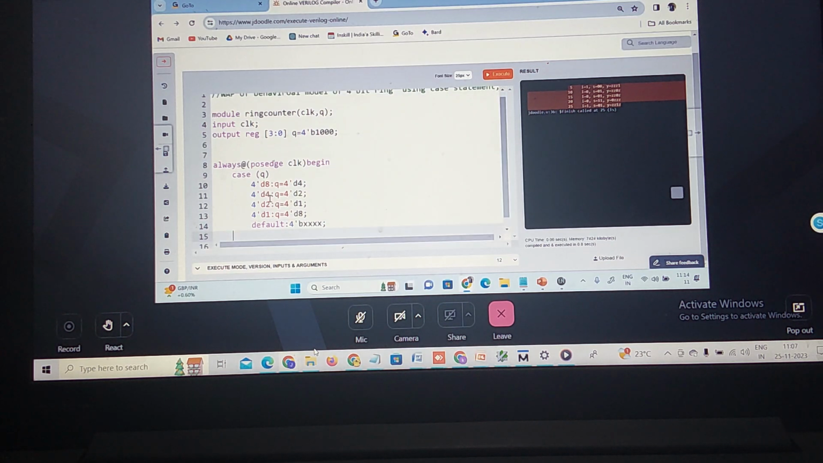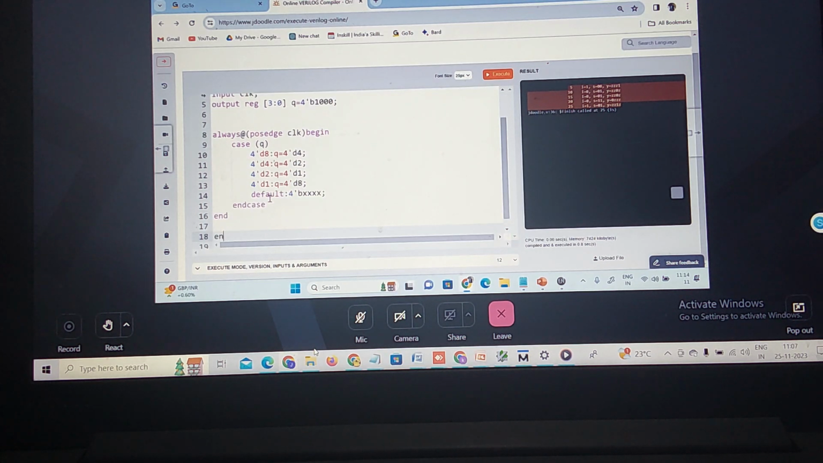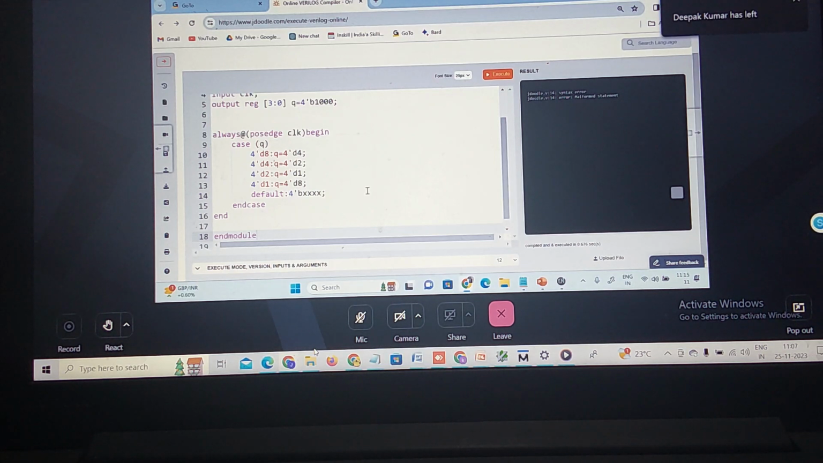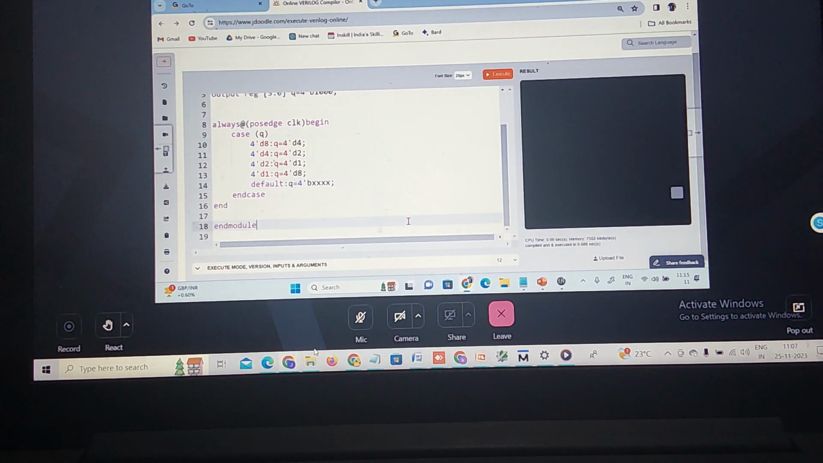Then what do I need to do? End the case, then end the always block, then end the module. Now let us run this. Syntax error, line number 14. What is the mistake? I need to assign Q equal to 4'bxxxx. Correct? Now can you write the test bench for this?